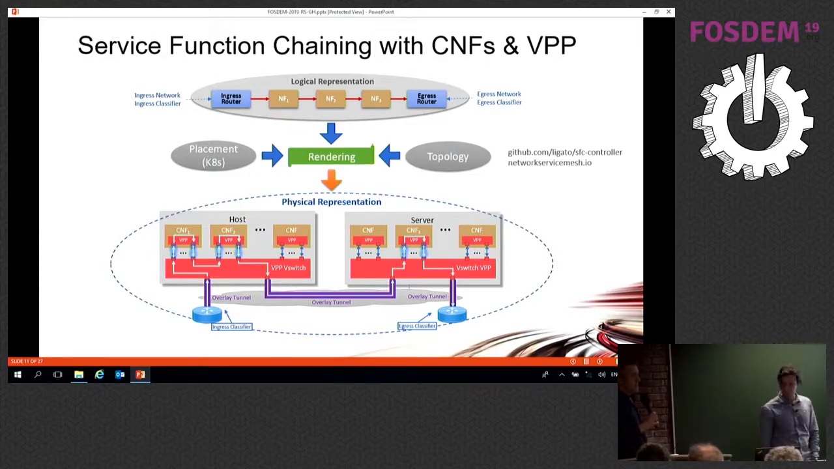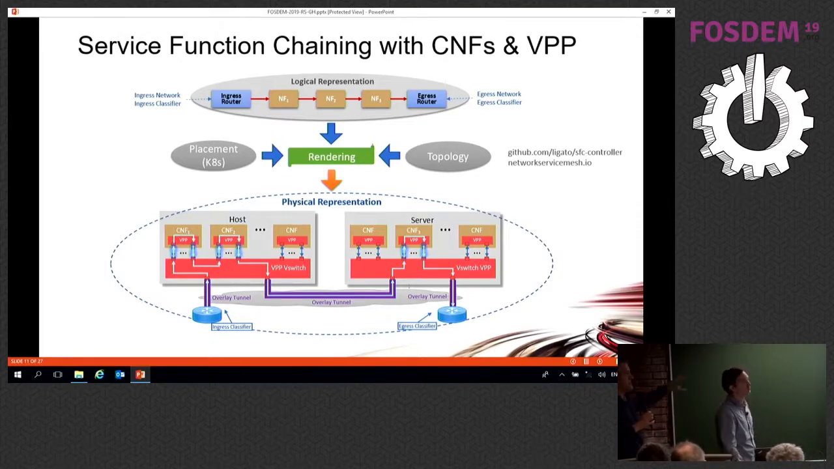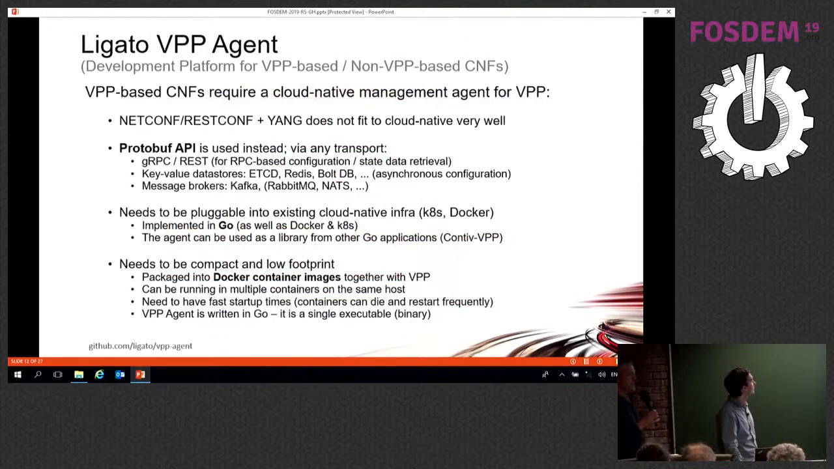It's probably worth saying that with Contiv VPP, when we hook in with Kubernetes, we use the VPP agent, but we don't use the SFC controller for that. Unless you're also running CNFs as well as Kubernetes, because that's where the CNI hooks in with the VPP agent. Yeah, we'll get there.